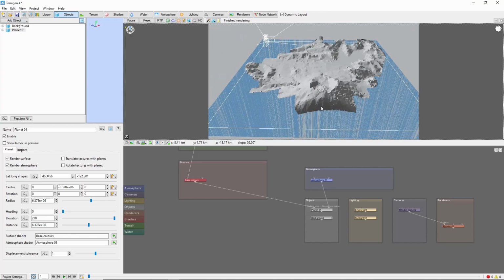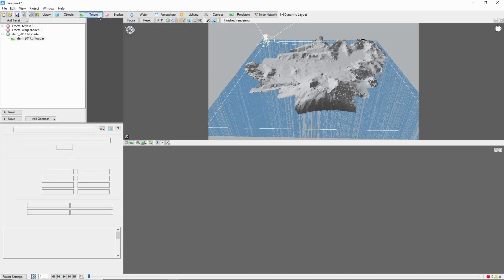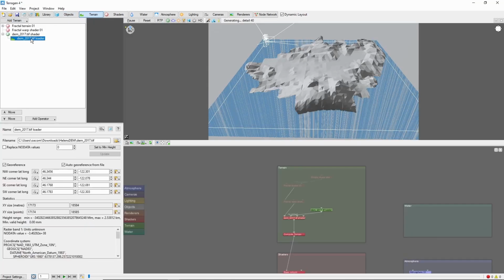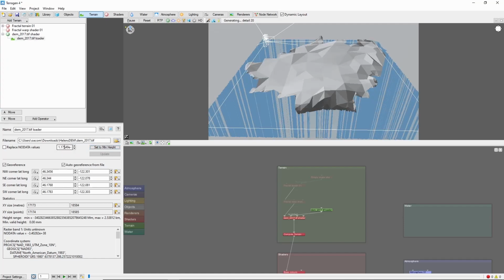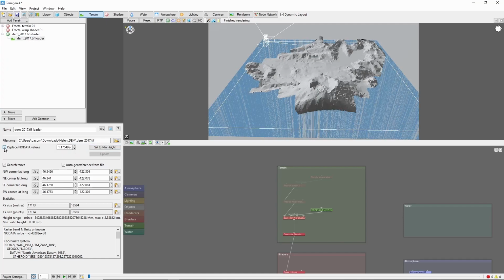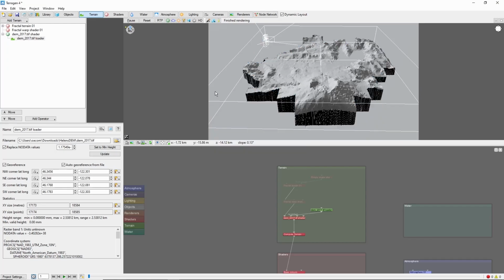Now you'll see that this terrain has some big holes in it. These are areas where the DEM we downloaded didn't have any data. You can fix this at least partially by coming back to the terrain loading shader and setting the no data value equal to the minimum height and checking replace no data values. Now at least we don't have a bottomless pit.